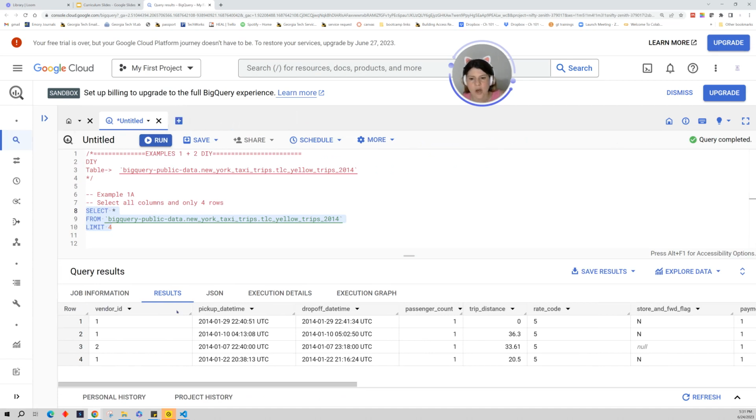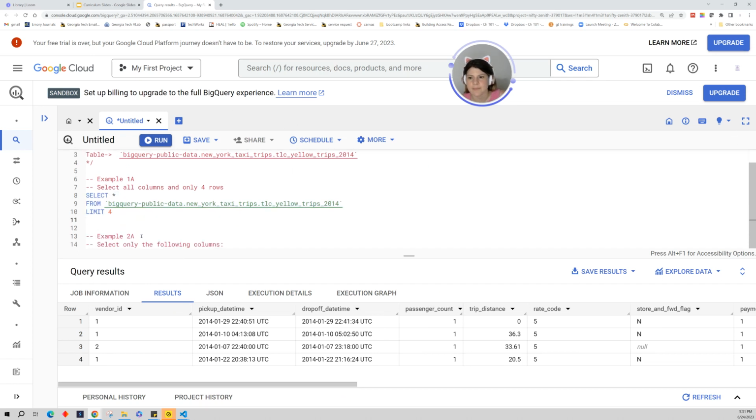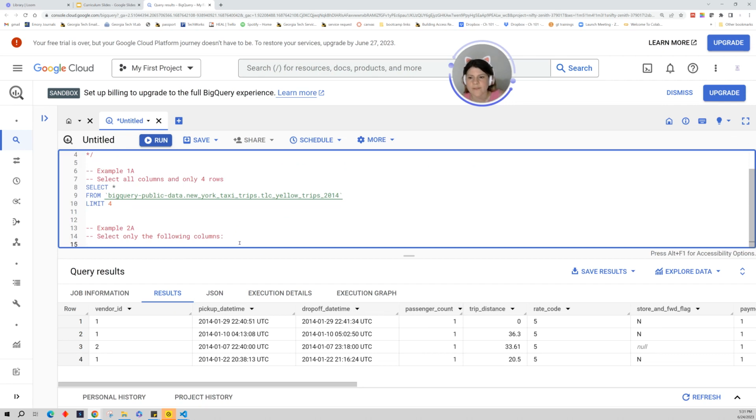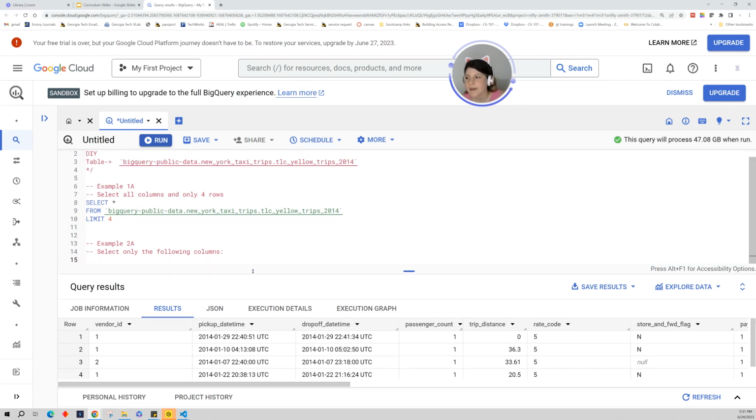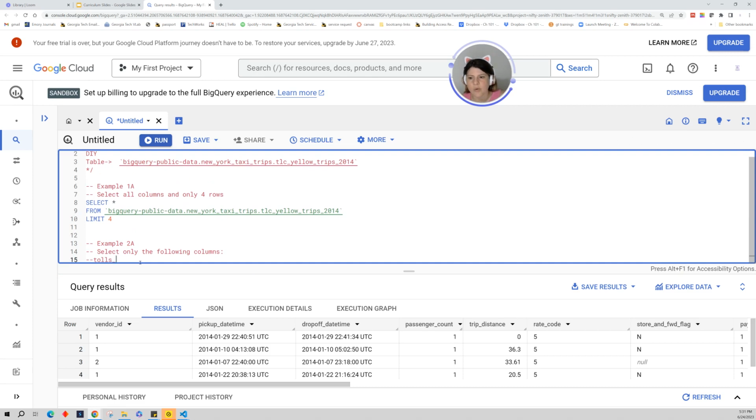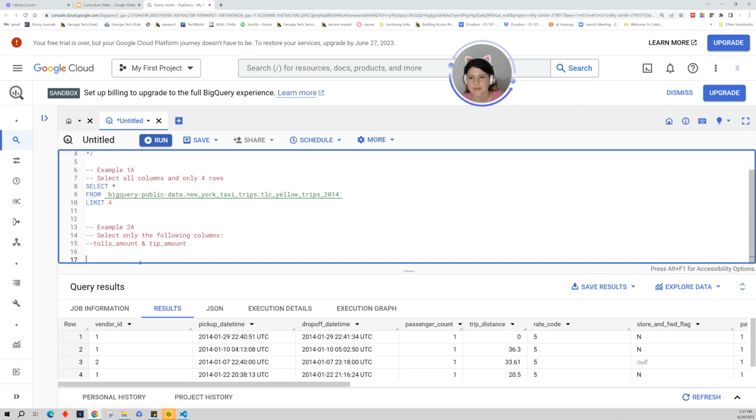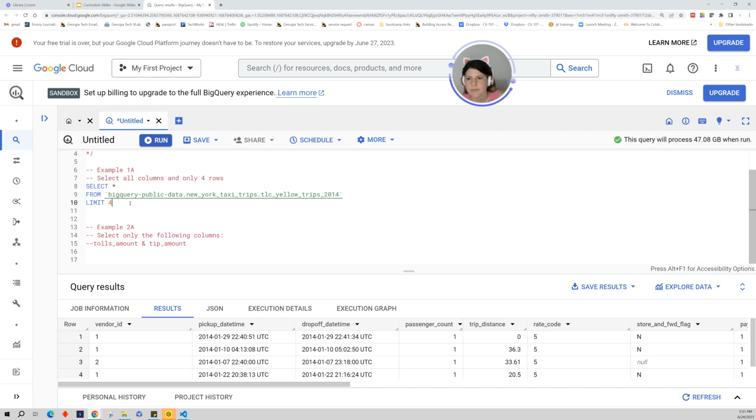And voila, I have all of the columns that you can see, and I have 4 rows. So let's try this again, pulling only the following columns. Oh, I didn't list them. But I know them. Toll amount and tip amount. I think I have those a little reversed, but that's okay.